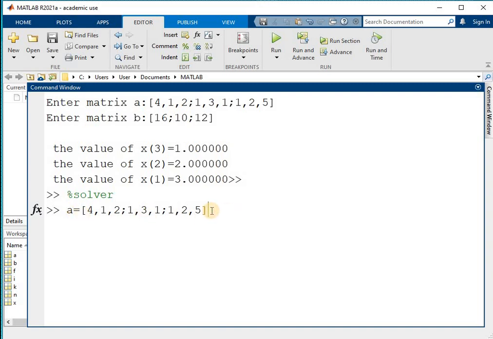Then at the end, if you give the semicolon, the values will not be displayed. If you do not give the semicolon, the values will be displayed again. So to suppress the answer, I am going to use the semicolon, then hit the enter key, and now going to define the B matrix. So again copying and pasting the values and making the changes. Instead of colon, I am going to use the equal to sign. Again using semicolon and give the enter key.